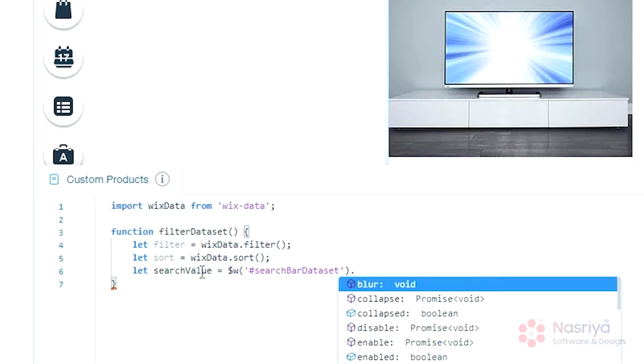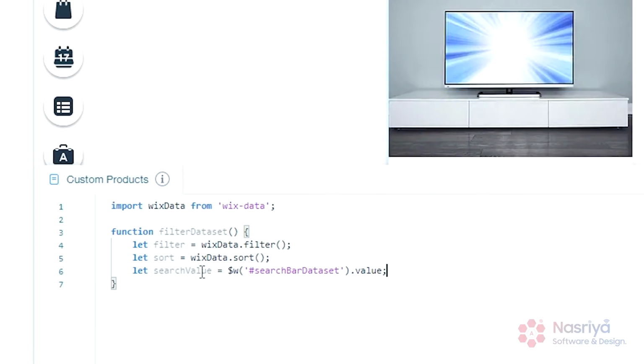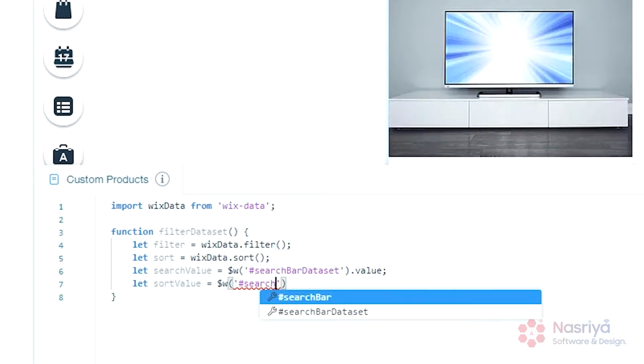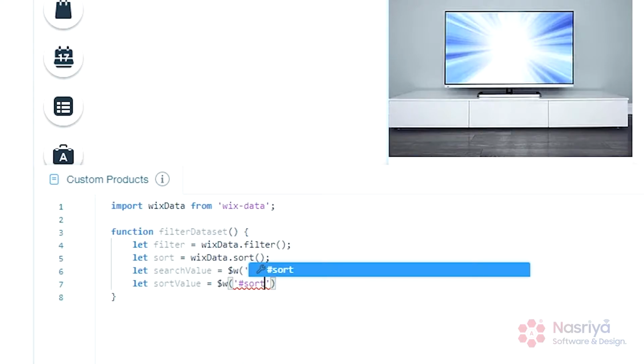Dot value, and we need another one, sort value, for the value of the sort drop-down here. You can go without declaring a variable for each one, but to make the code easier and more readable, I went with declaring variables for each one. So in this case, the sort dataset.